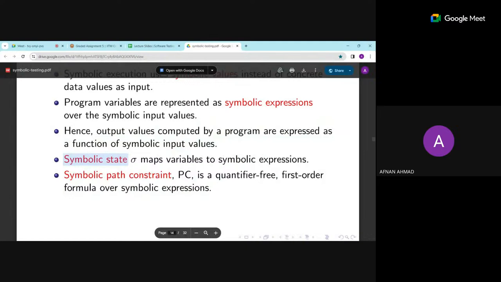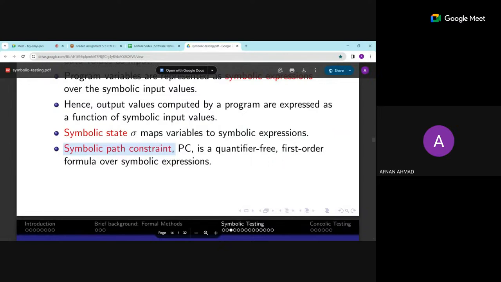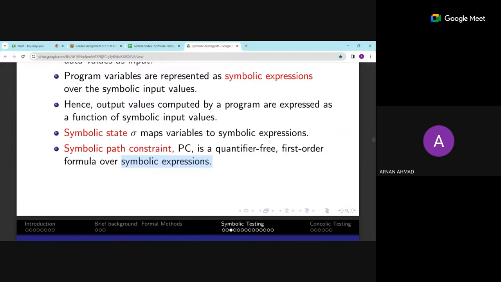Conventions here. Symbolic state is represented by the sigma symbol. It's a map, mapping variables to their symbolic expressions. We'll see an example for that. And the path constraints, again, we've discussed this. PC is a first order formula, the same thing as the propositions, as we discussed in week 5 with the logic.